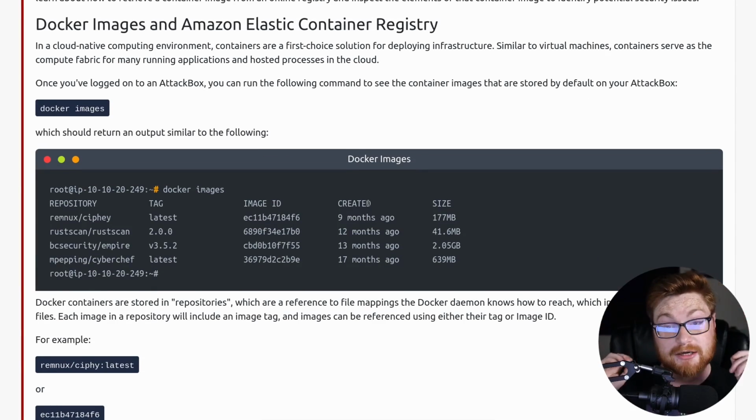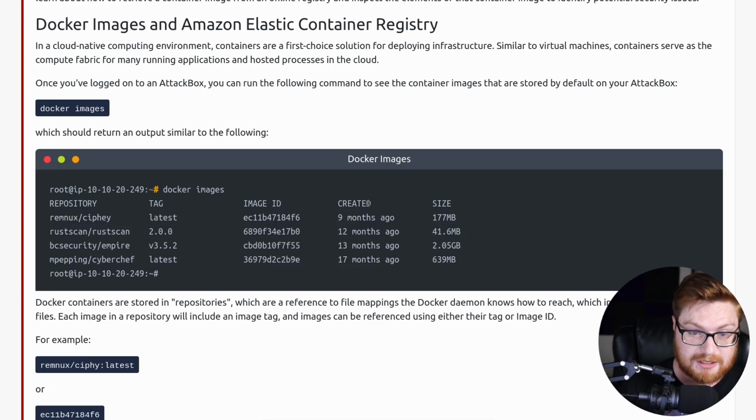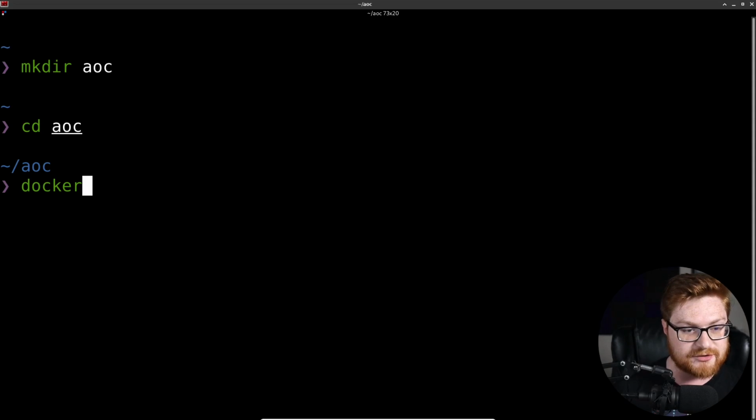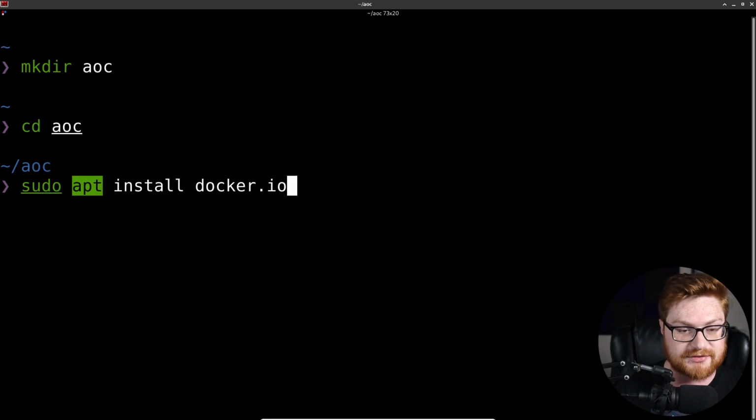Now, I am not running on the attack box at the moment. I am running on my own virtual machine, and if I were to spin up a terminal, I'll move into a directory. I suppose we can call this AOC, just for the sake of having a place to live. Now, I do have Docker installed, and if you wanted to install this on your own machine, you will need to sudo apt install docker.io, or whatever package manager is appropriate, right? I'm currently using apt, being on an Ubuntu or Debian-based system.